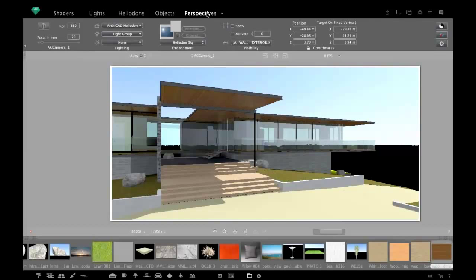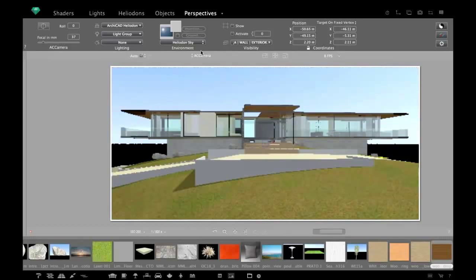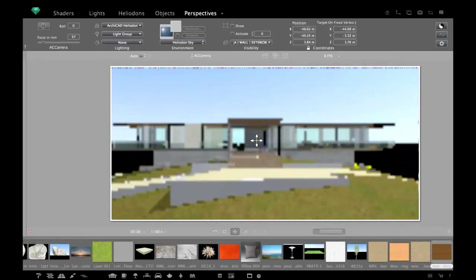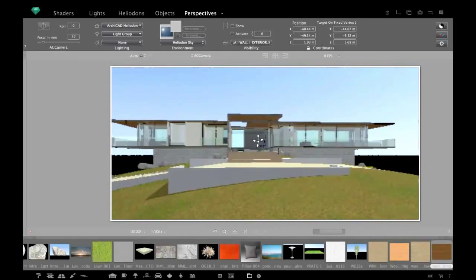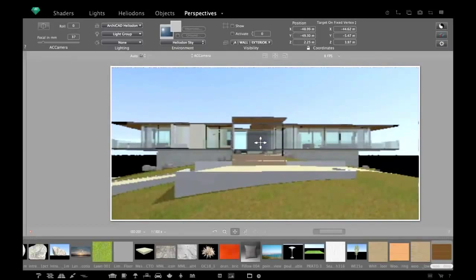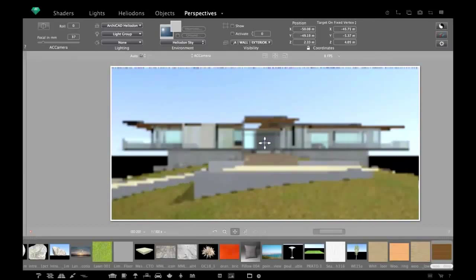Coming back to the perspective inspector, switching to the first view, it's time to prepare backgrounds, to work with backgrounds a little bit.